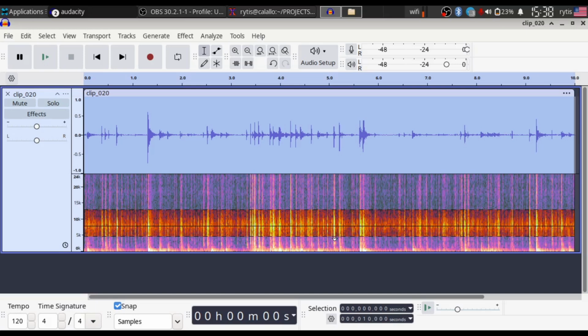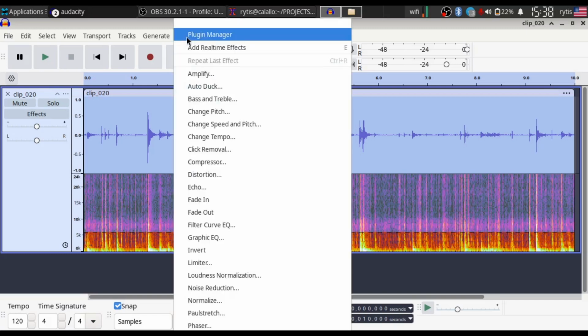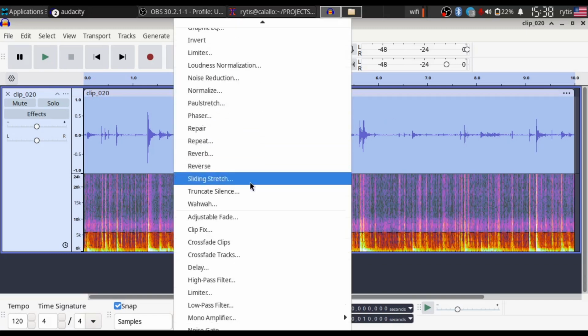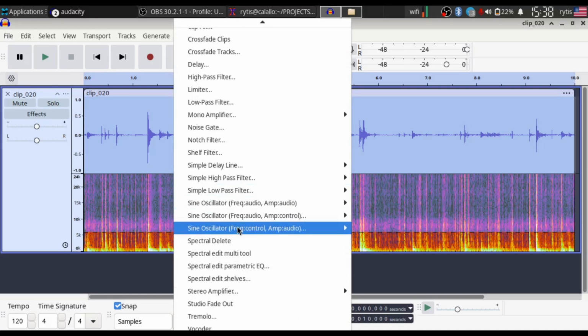We want to drag the bottom boundary all the way to 0 and the top boundary just below this brighter horizontal line at 7K, roughly speaking. So we stop at about 6 or 7K. And we want to delete this part of the spectrum. We go to Effect and we look for Spectral Delete.